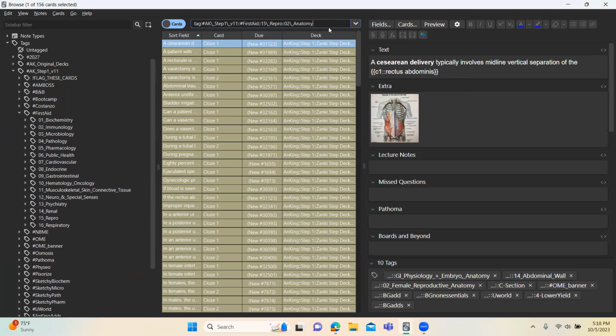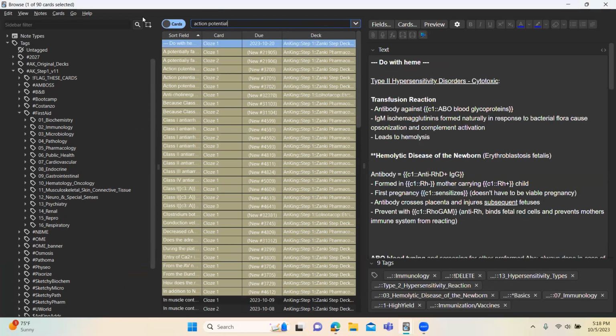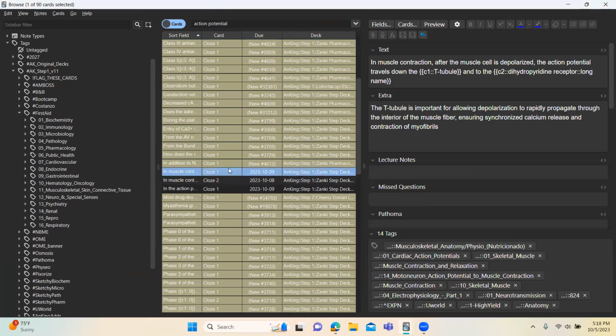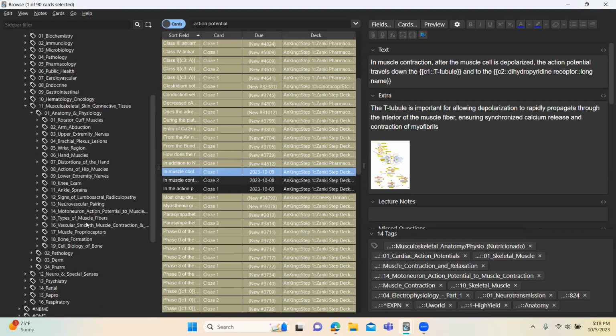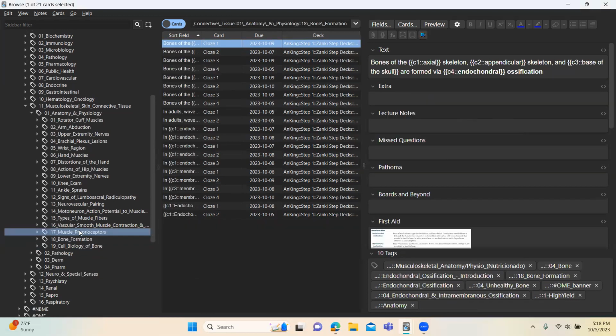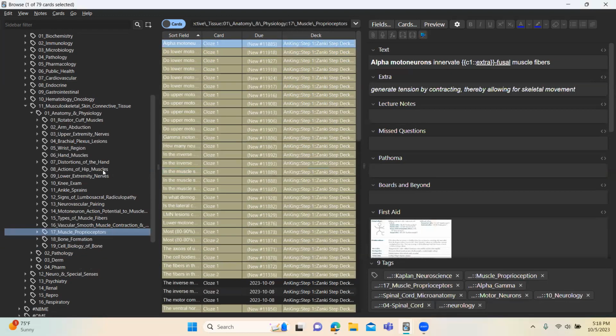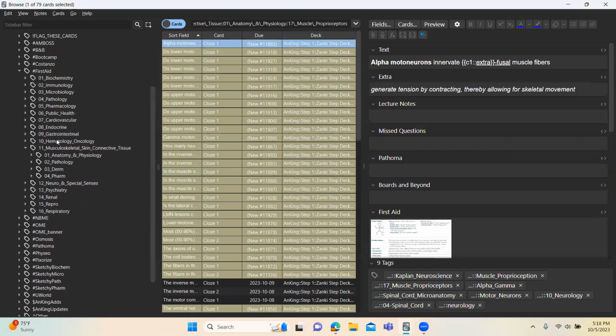Action potentials. Oh yeah, we should have been good there. That should already be activated because of here, anatomy, physiology, and all these cards. So that should be it. I might have missed some.